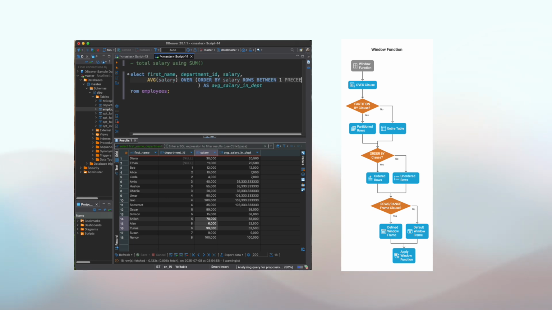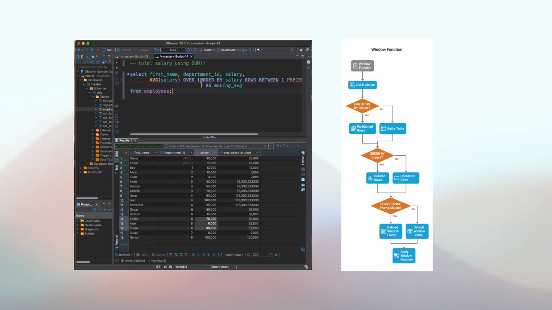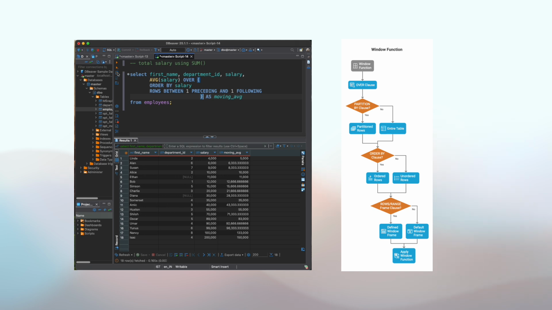Now we will see preceding. So it must do order by salary and then rows between one preceding and one following. Moving average. We will be finding how to find a moving average using average, using order by salary rows between one preceding and one following. If we hit execute, it didn't execute. Let me see what the error is. Let me restructure it properly. Salary rows. And what is the error? Preceding is a spelling mistake. Yes, preceding is the spelling mistake. Let me execute it and see the results.